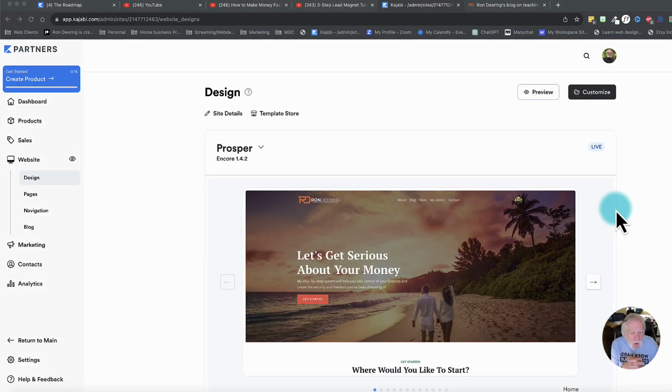Okay, today we're going to talk about creating a Kajabi website. Now, Kajabi can do a lot of different things. Create funnels, create landing pages, create an entire website. So you can use the Kajabi platform as an all-in-one, really.